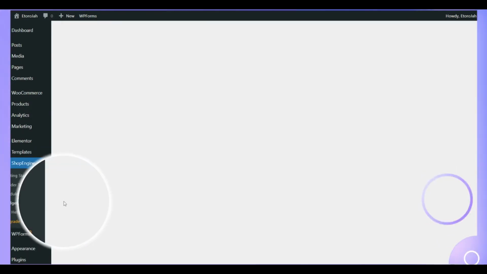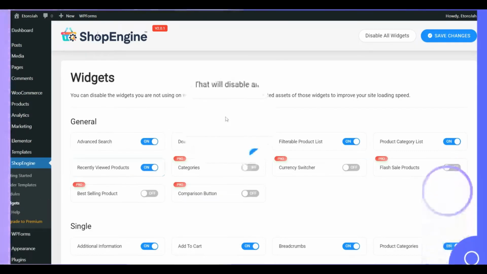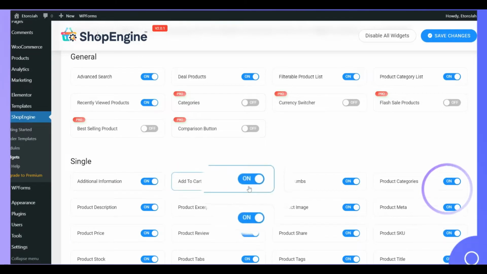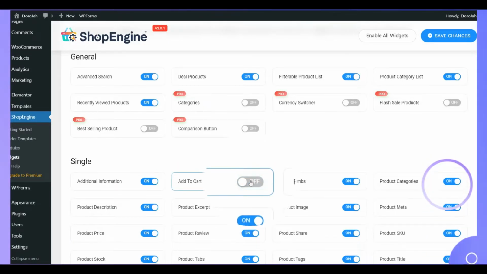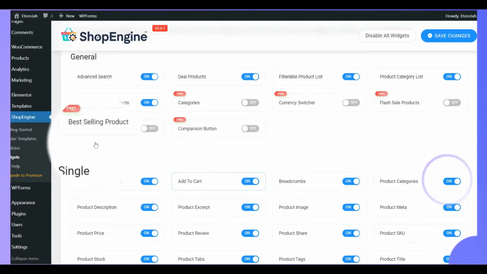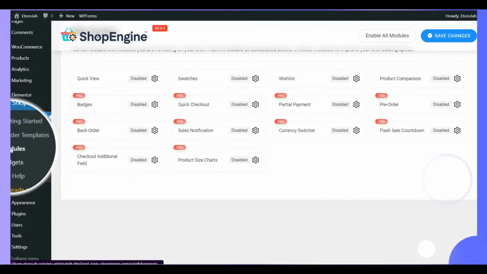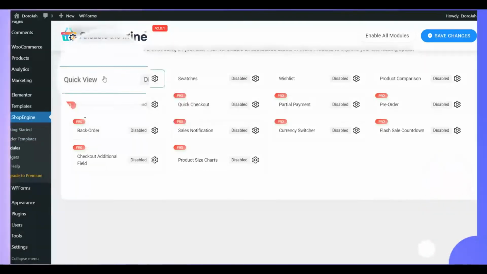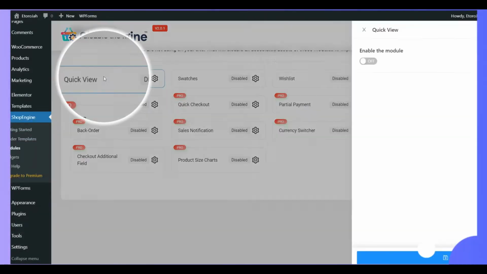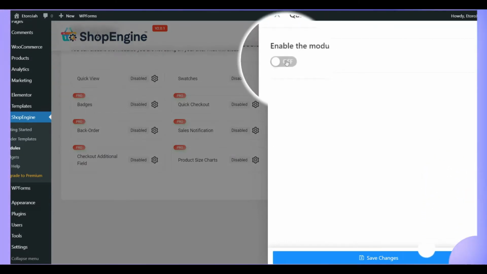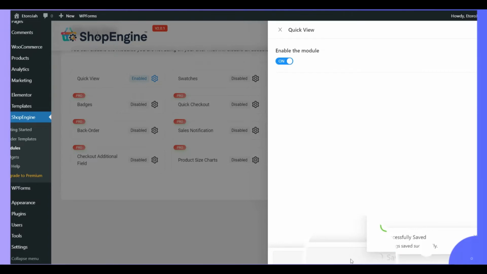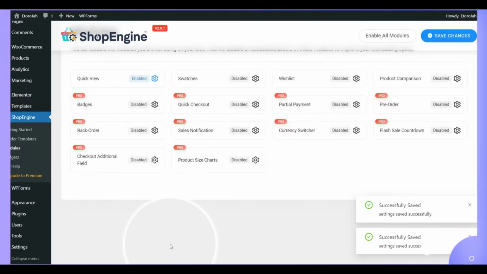There are certain widgets that we want to make use of, and we need to make sure that add to cart is turned on. It might be on already, but it might be off, so make sure add to cart is on. The next thing you have to do is go over to the modules. The module section is the one you want to make use of. Click on enable module, and once you're done with this, click on save changes.